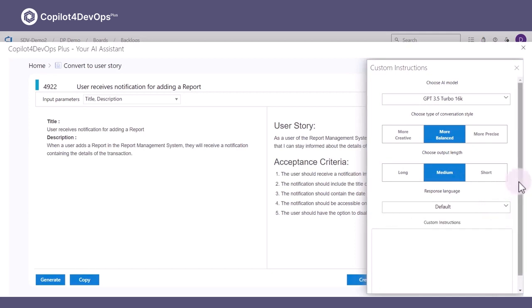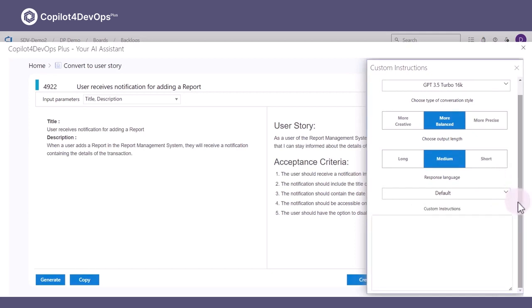You can also ensure you get exactly what you're looking for by providing your own custom instructions to Copilot as part of your prompt. So this concludes the tutorial for the Convert to User Story functionality.